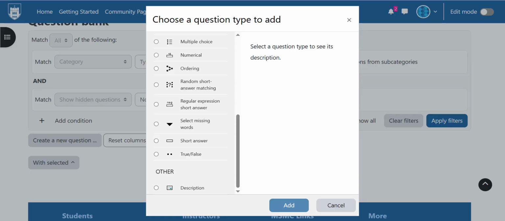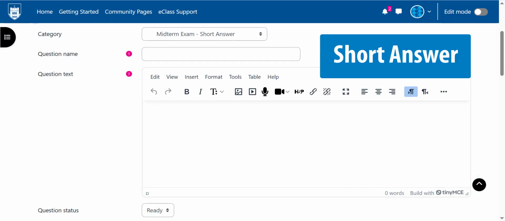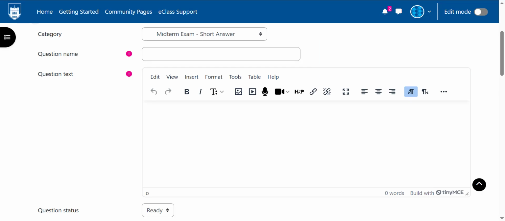Next, let's discuss how to create a short answer question. A short answer question in an eClass quiz allows a student to type in a response, and then it will automatically grade that response against sample answers that you've given in advance. For that reason, a short answer question is best used for questions where a specific term or response is anticipated by the instructor. If a student gives any other answer, it will be automatically counted as incorrect.